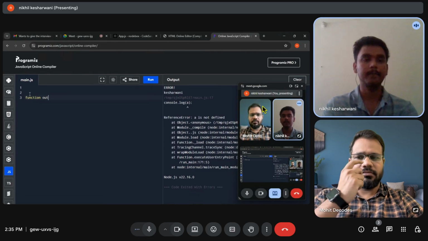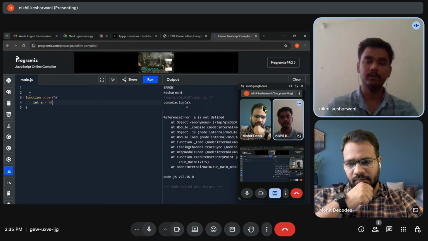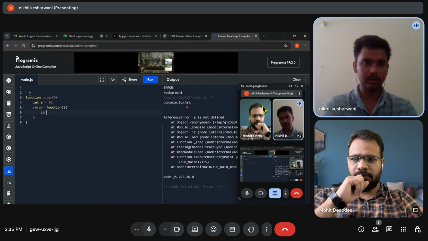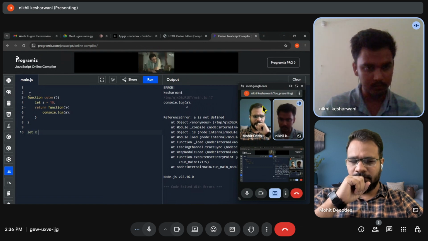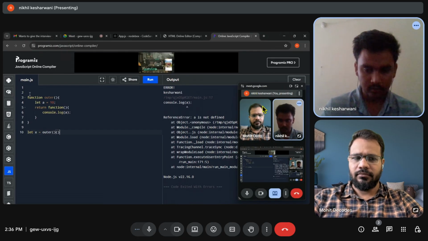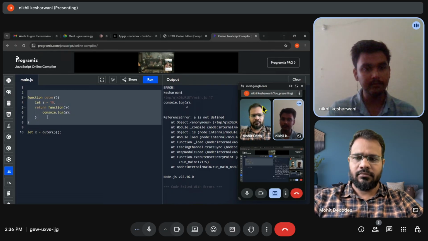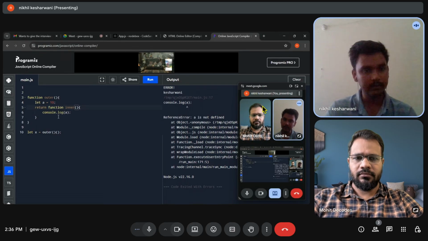function outer, which will return a new function, on which I write console.log. And if we write with equals to outer, which returns a function, and again we need to call this function. And this outer function will return a new function. I guess the syntax is right. Yes, sir, the syntax is right.